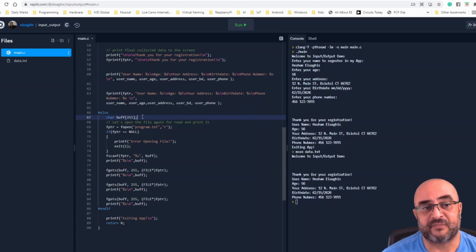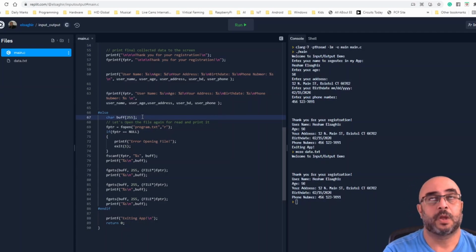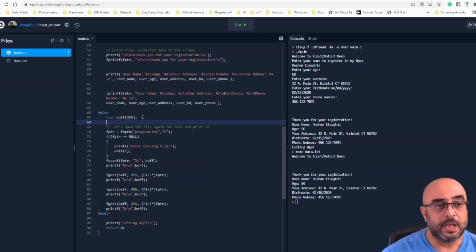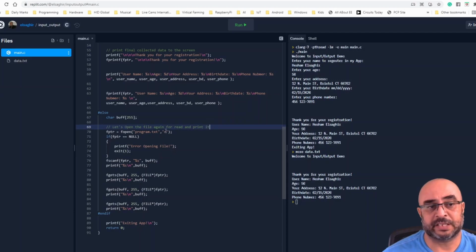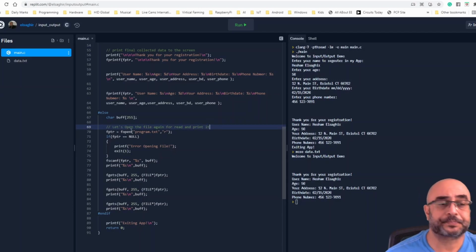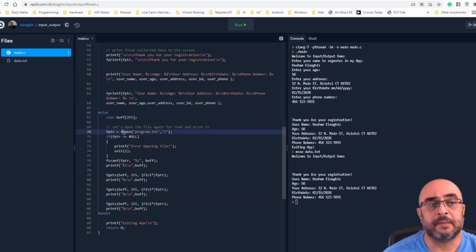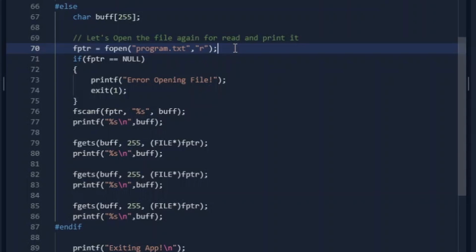I created a quick buffer because I'm going to read whatever is in my text file and put it into that buffer. Okay, and now let's open the file again because I didn't open it. Now there are other ways, and this time I'm going to open the file read only. I could have opened the file for read and write, or append and write, or a different option, but I decided to do them in two different open and close sequences for my file.